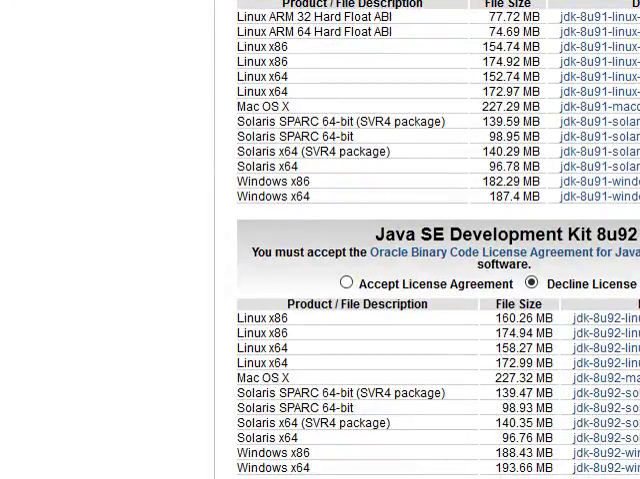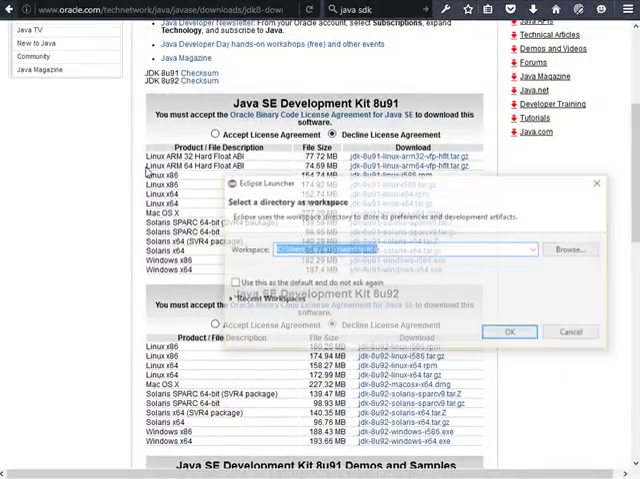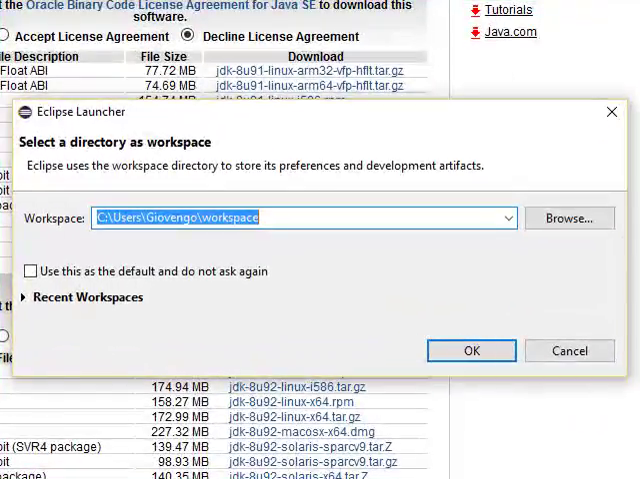Once you have both of those things done there, you should be able to open up Eclipse and begin to start working on a new document. So go ahead and do that, and then my next video will show you how to get started with Eclipse.